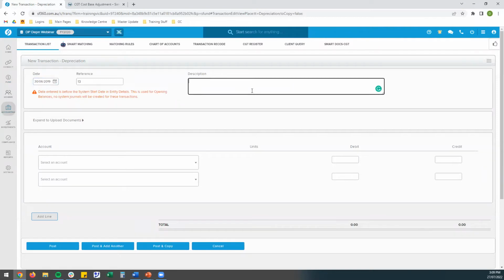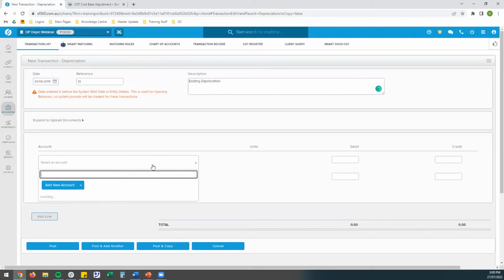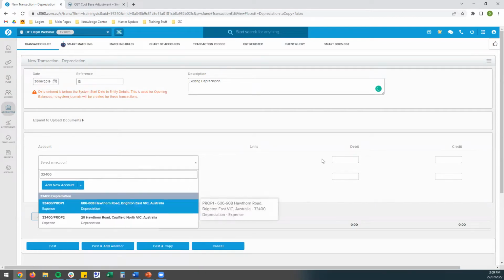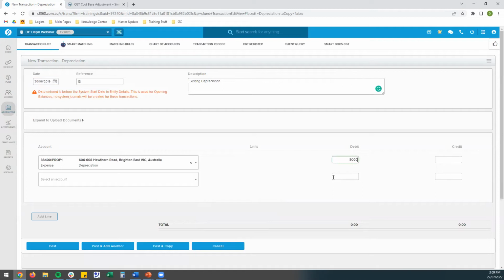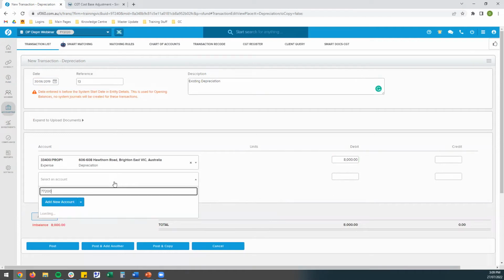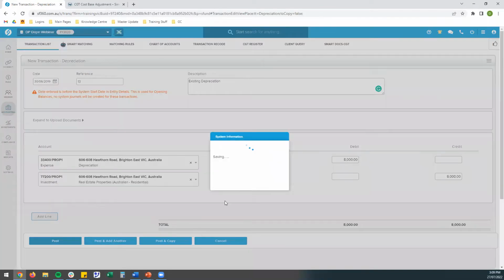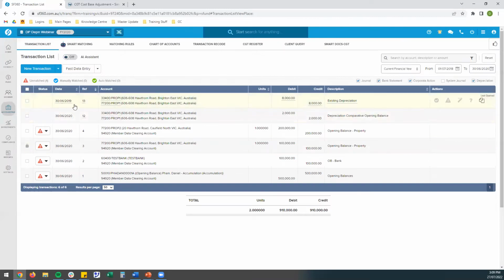So we're going to choose existing depreciation just as a description, selecting the exact same accounts, and inputting that 8,000 in depreciation. So it's the exact same as the other transaction. It's just that it's in the prior financial year to the opening balances. So one in 30th of June 2019, one on 30th of June 2020.